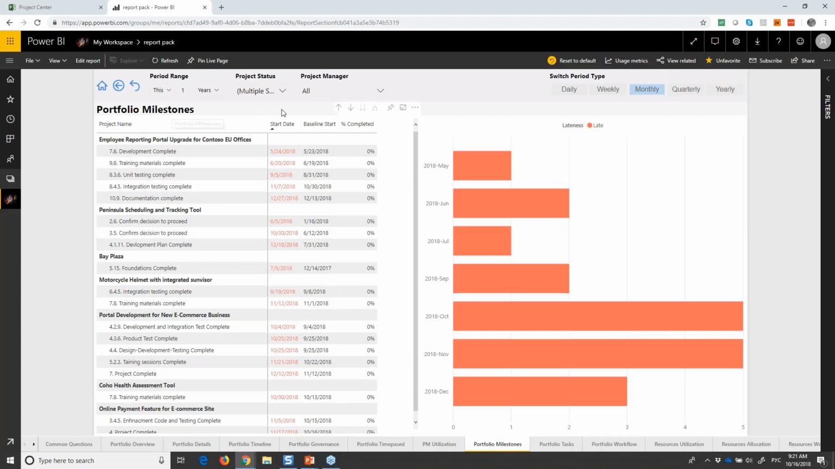Portfolio milestones. It's a portfolio view of all your milestones. Here you can see all the projects and milestones for each project with dates. You can see how many milestones you have for a specific period.